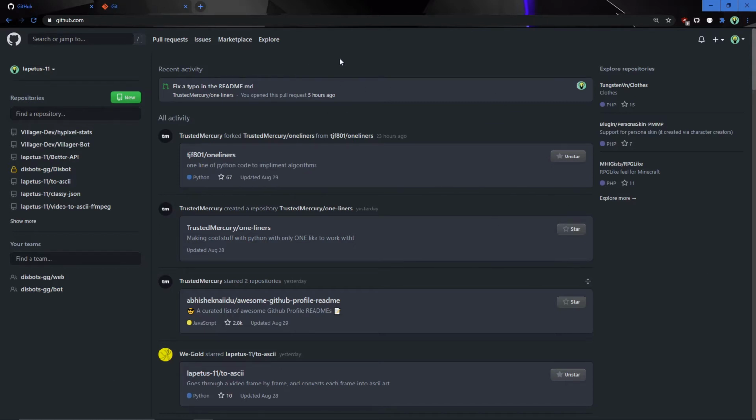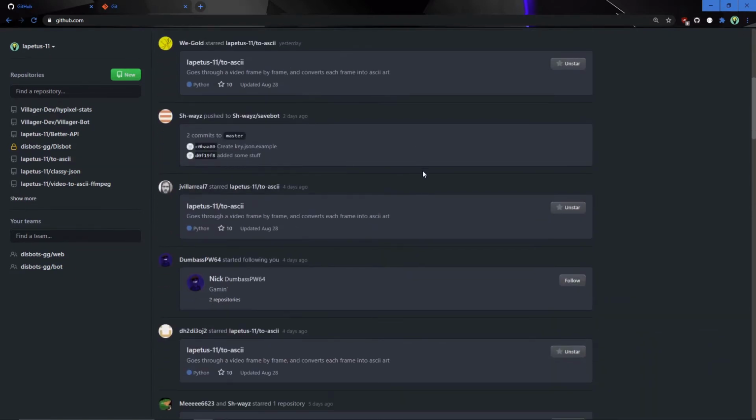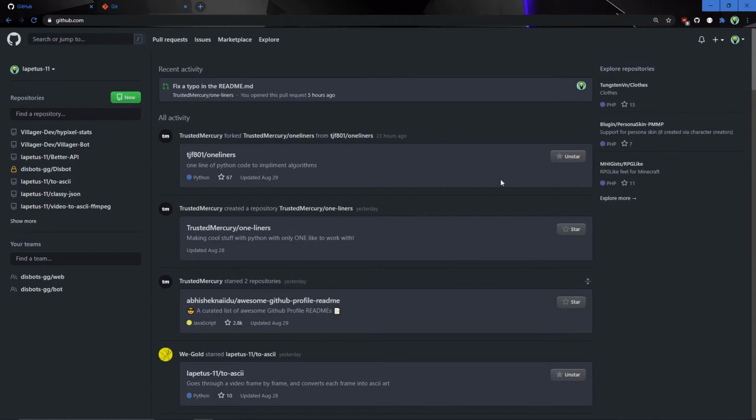You'll have your pull requests on the top, and what other people have been doing if you're following them. And on the right, you'll have the little explore option. It'll show you stuff that GitHub thinks you might like.